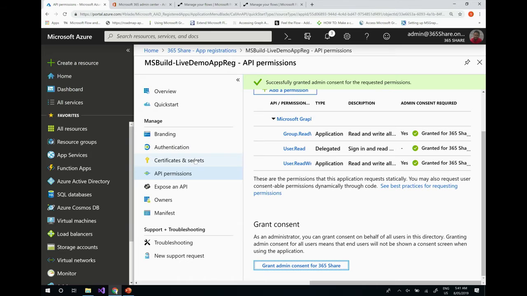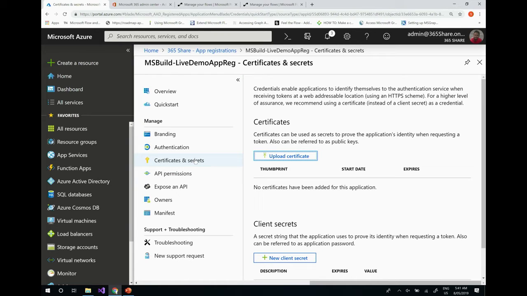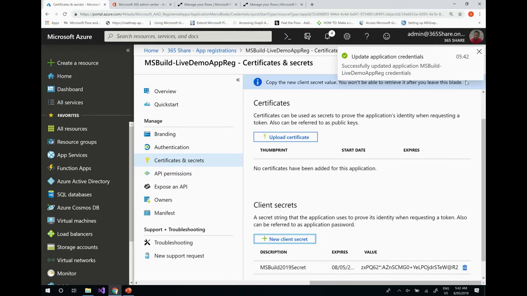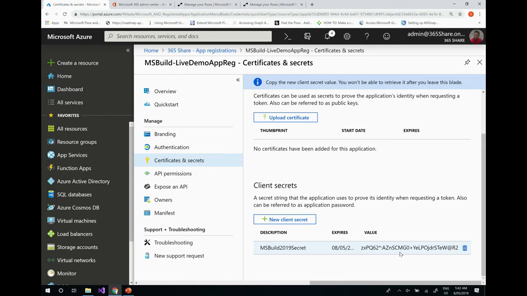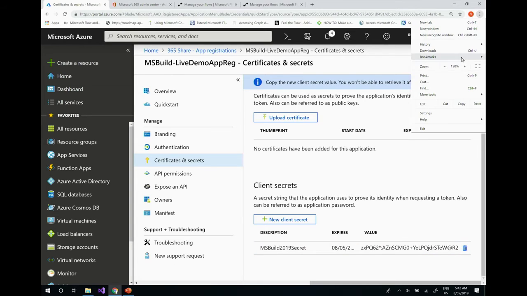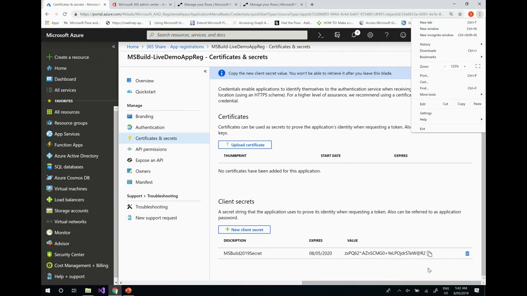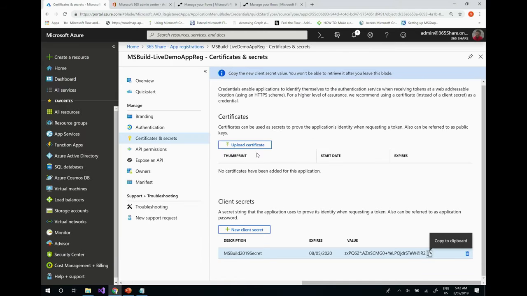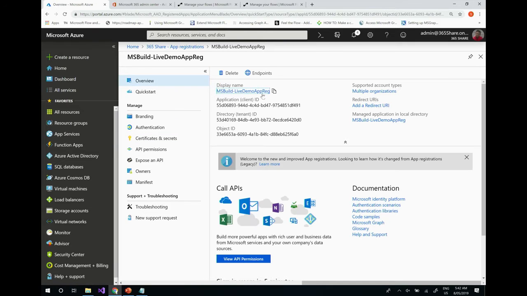Before that, I will need a secret as well because I need a username password scenario. So I can create a secret, 1 year, and I will say MS build 2019 secret. So it will be valid till the next build, hopefully. Then I can copy this secret here and then start using it. So let me zoom it out so that I can copy easily. I'll just put it on a notepad. And I'm going to just take the application ID as well.